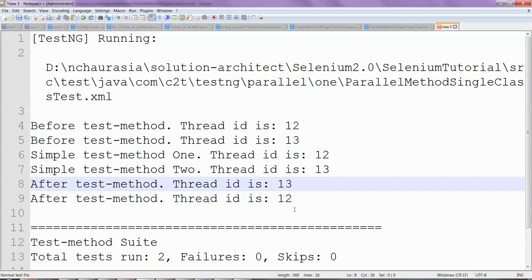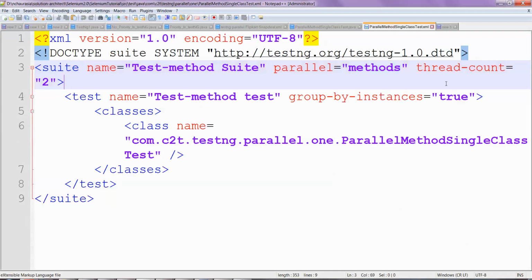Okay, so if you see that in this particular test, if I make the thread count 1, what will happen? Then only one thread will execute both the tests. Out of 2, only one will run, because that is what I am doing here. Fine. One means that parallelism is gone.